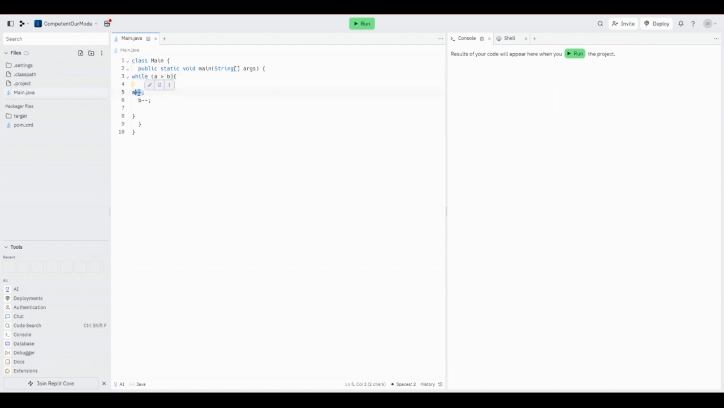Actually, I just realized that this will go on forever, because if A starts off greater than B and you keep on increasing it, it's always going to be greater than B. So if you subtract 1 from A and you add 1 to B, you keep on doing that until A is equal to or less than B.